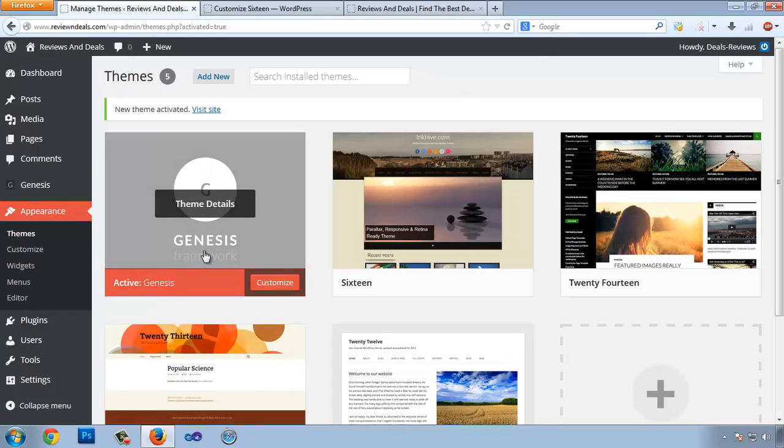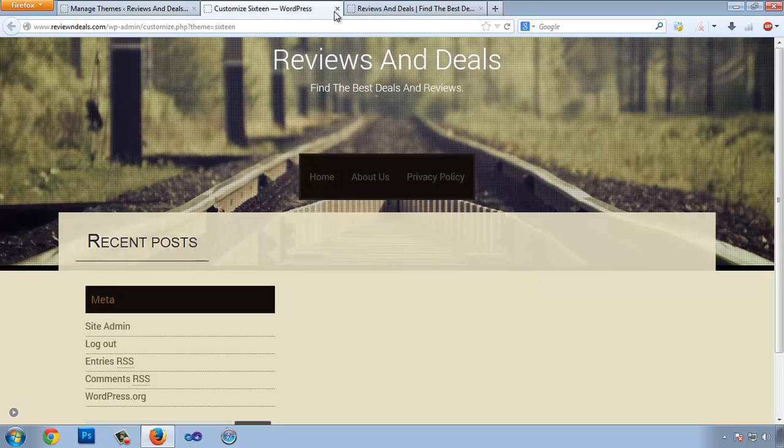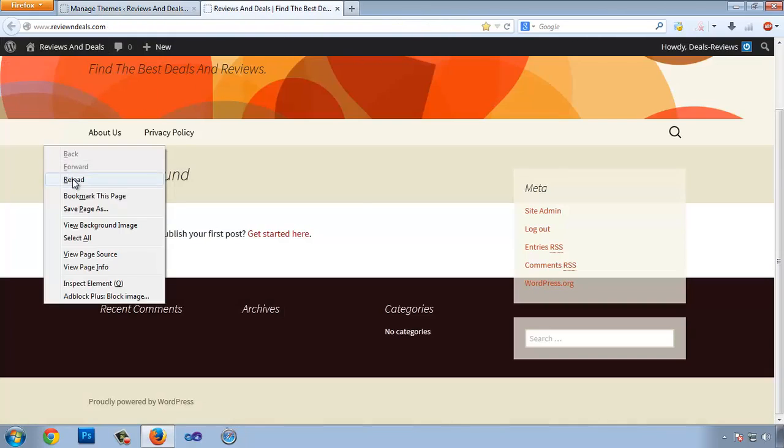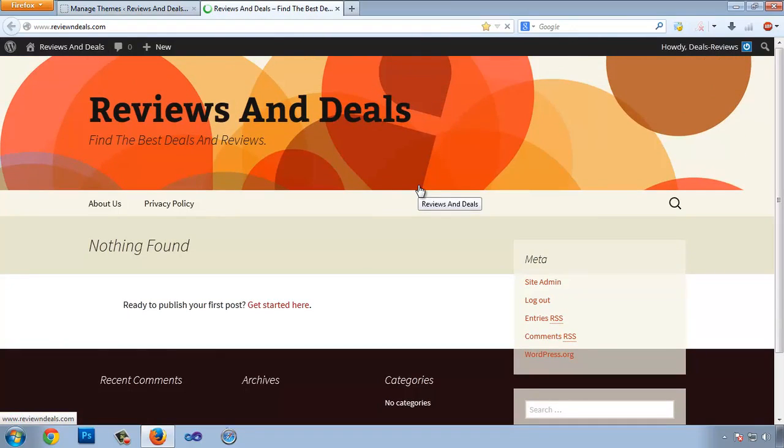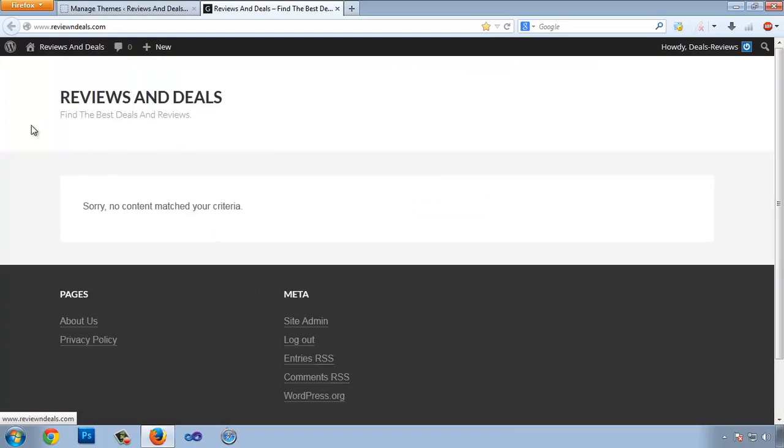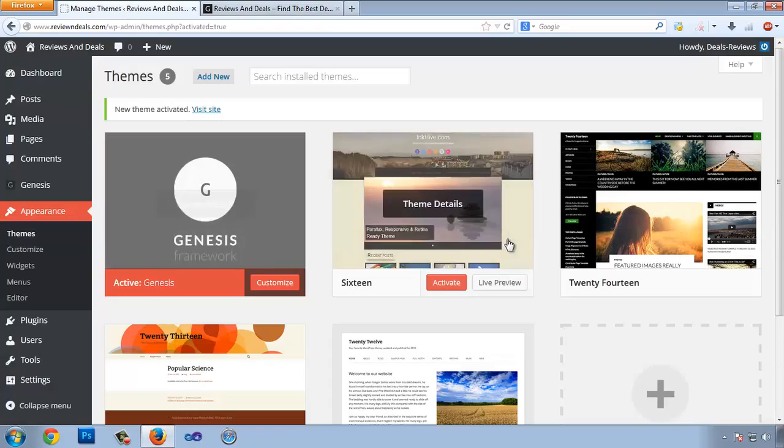Alright, so Genesis is our current theme, and if I reload this page, you can see how Genesis looks. This is a simple theme and it is very useful in terms of SEO, and search engines also love this theme because it's not very messy. This is a good theme. I recommend that if you can, buy this theme from the Genesis theme framework.